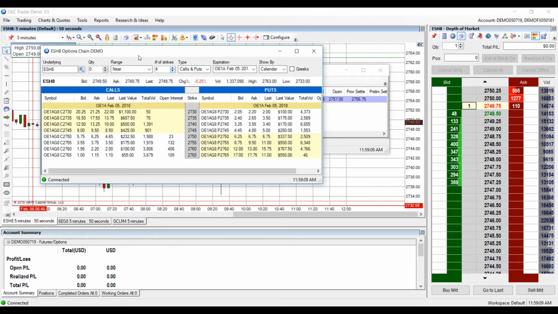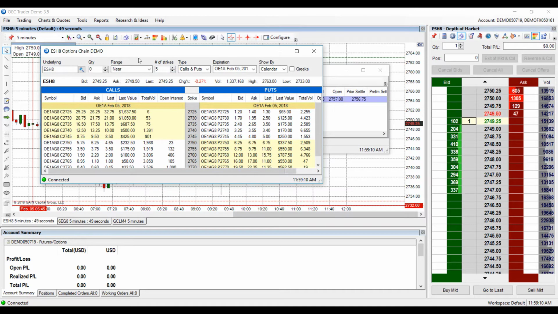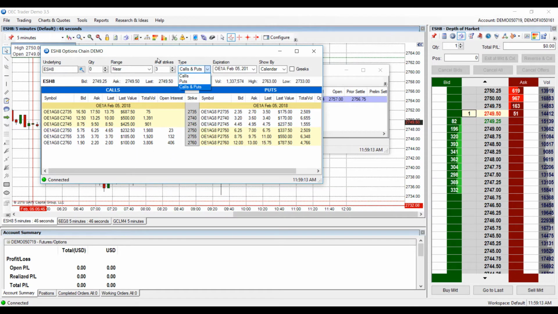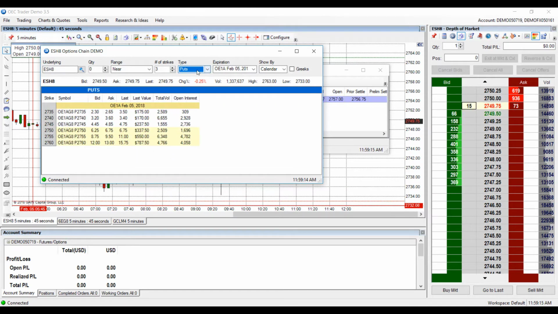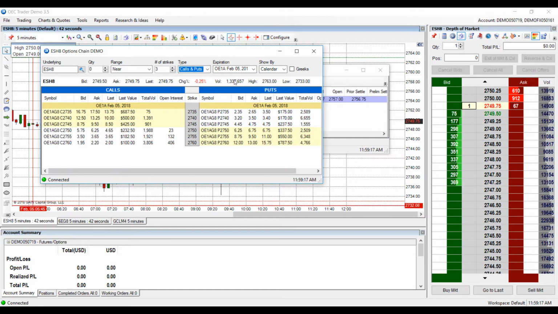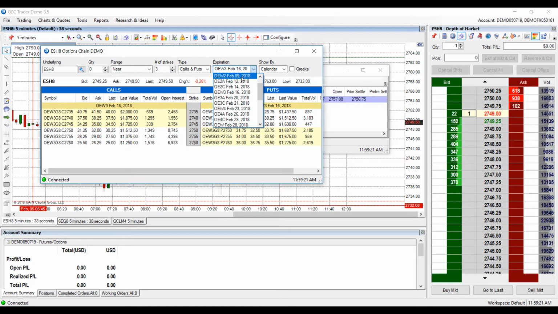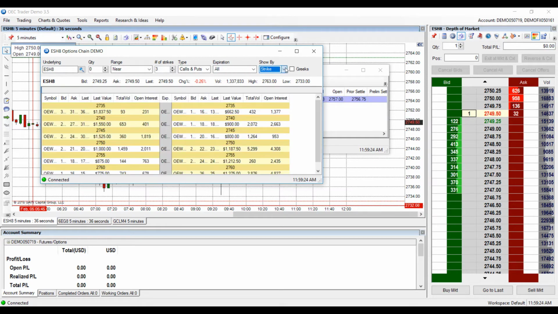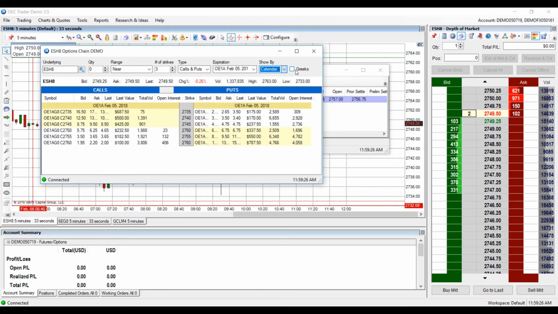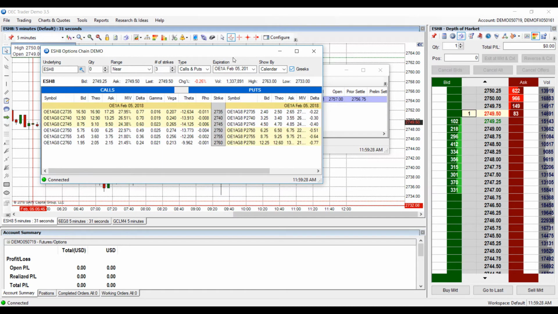I can select the number of strikes I'd like to put on the option chain at one time. I can sort by the type, calls, puts, or both calls and puts. I can sort by expiration date. And I can also show by calendar or by strike. I can also separate by Greeks.